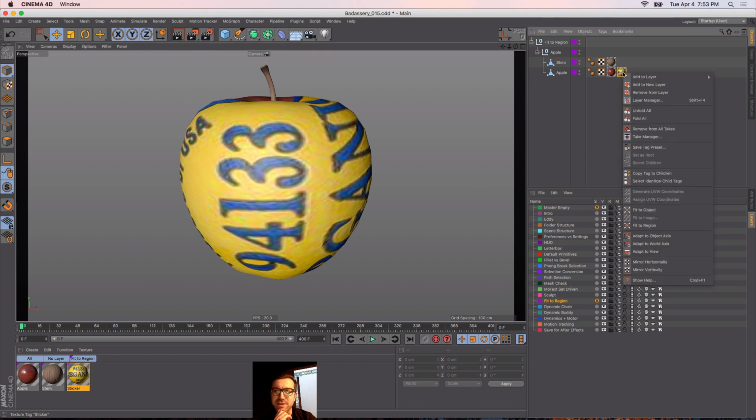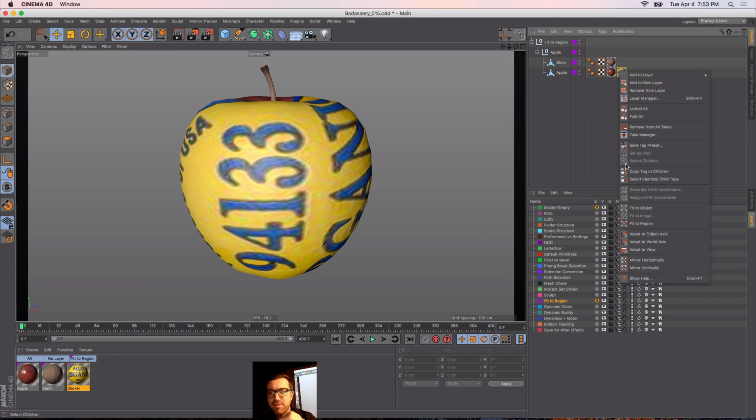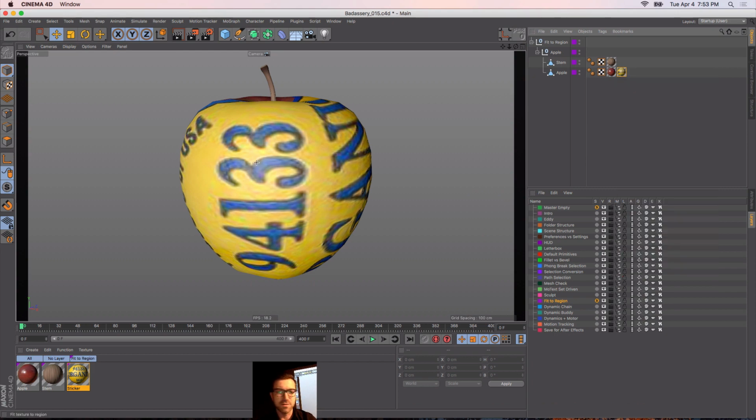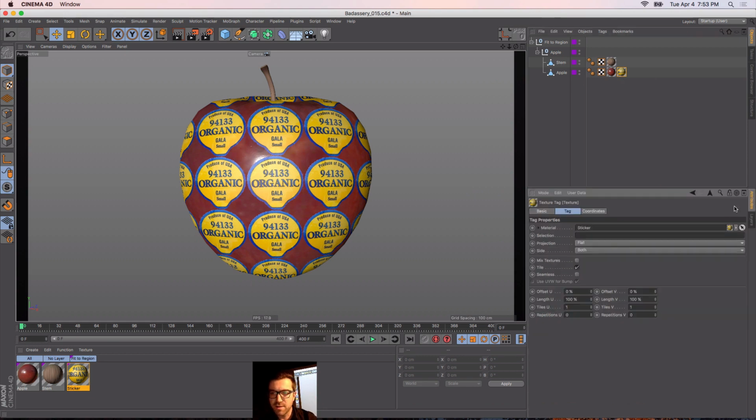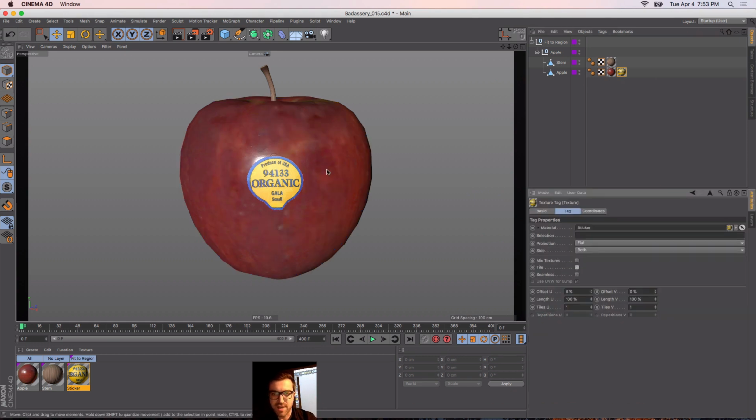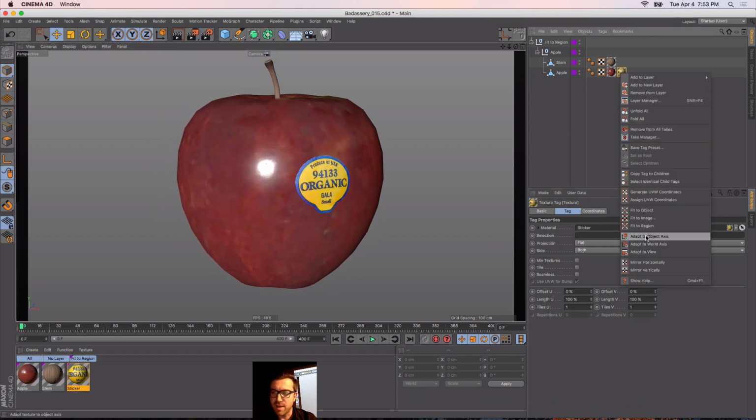So a handy trick is if you right-click on the texture tag, you can fit to object, which is what it does automatically. But if you do fit to region, it gives you a bounding box, and when you drop it, it fits that to the bounding box. And by default, it's tiled. So if you uncheck tile, boom, you got a beautiful little decal.